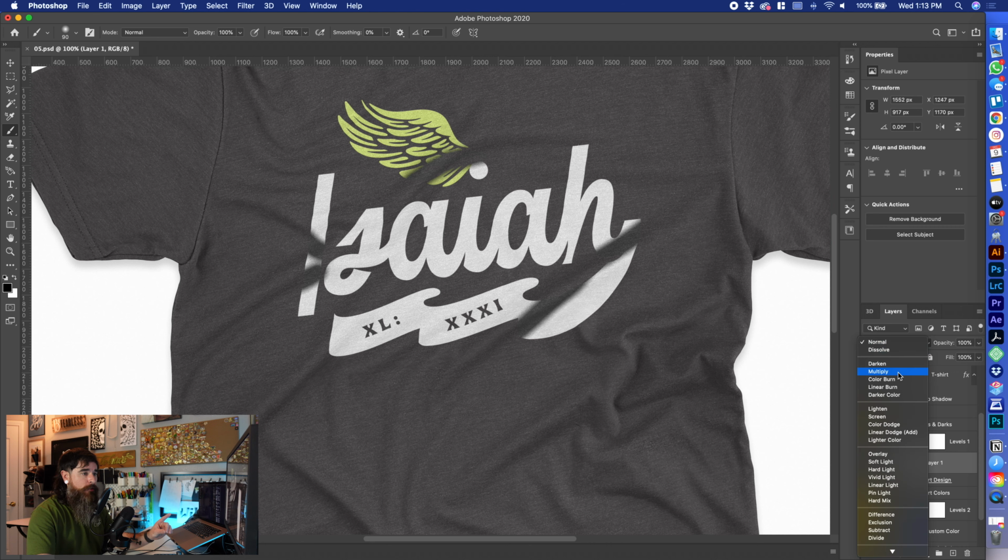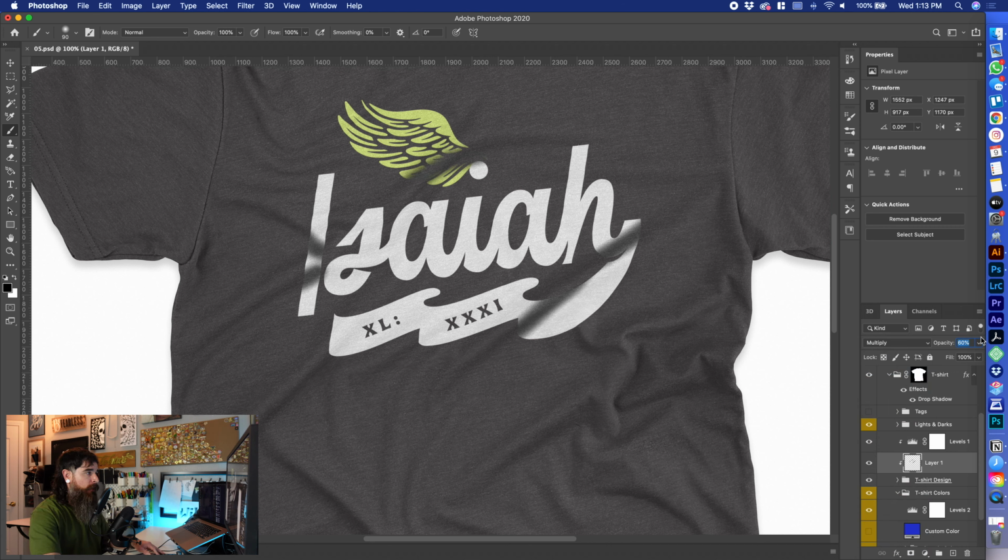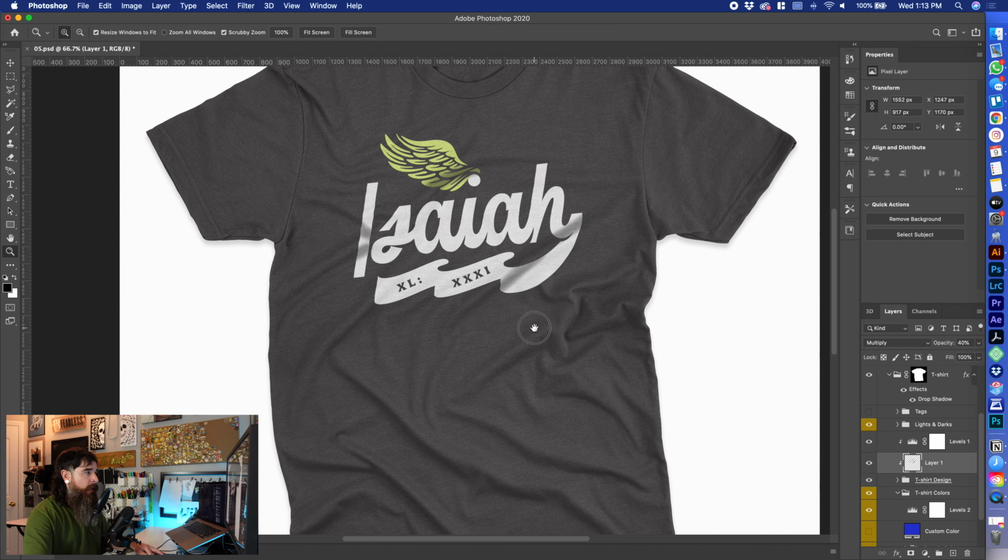Now let's set it to a multiply, and let's drop this opacity down some. And as you start to drop that opacity, you're going to see, man, it's looking much better now. We got these wrinkles, we got some better shadows, and it's looking more realistic, more like you really have a t-shirt design here. Let's drop it down a little bit more, and let's turn that off and on just so we can see what we got here. I mean, it's looking very good. I like it. I don't know about you, but I do.